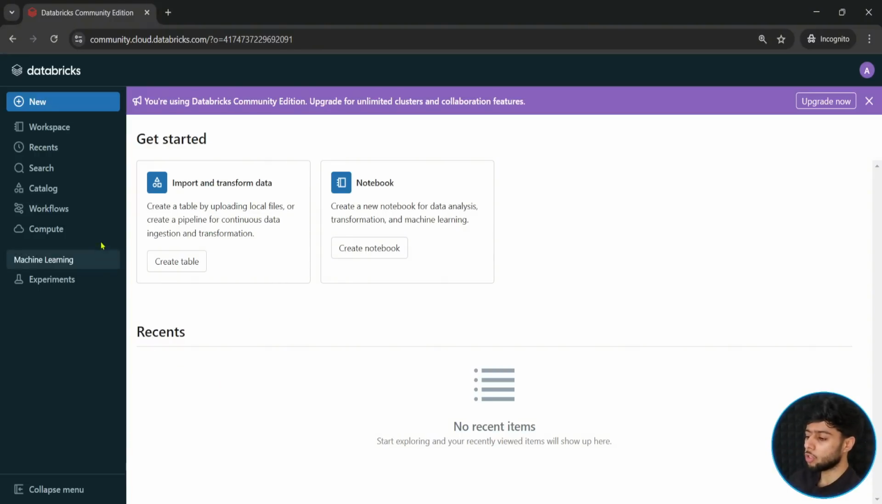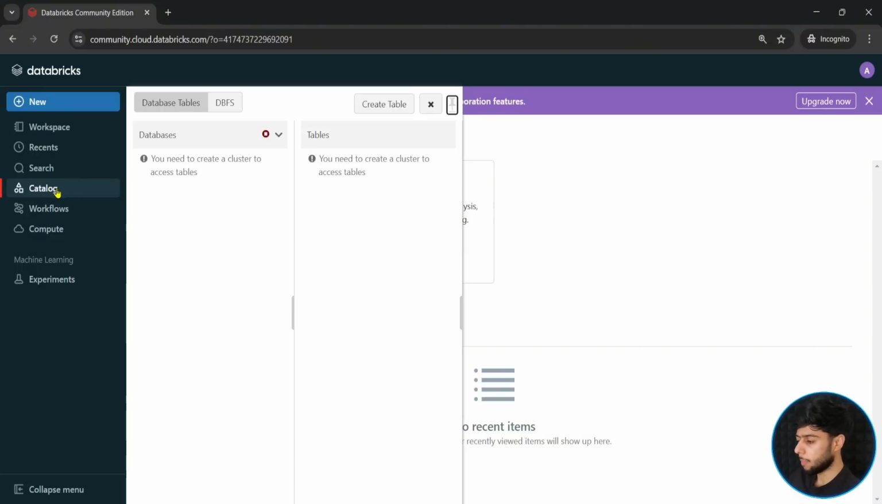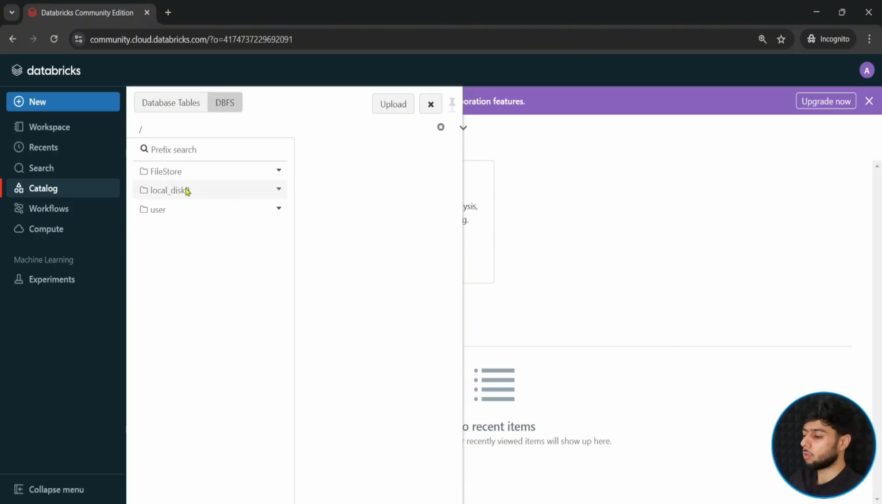So first of all, I will simply go to Catalog. Then it is saying, hey, you need a cluster, create a cluster to access tables. We do not need to access this. So simply click on DBFS. Do not click on tables because we are not creating a table. Simply click on Databricks File System, DBFS. Here we have already pre-built folders: FileStore, local disk, user. Simply click on FileStore.